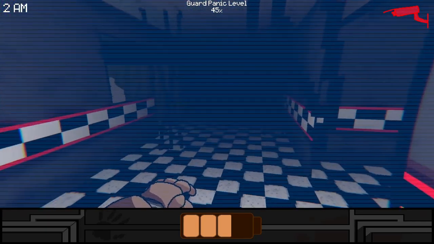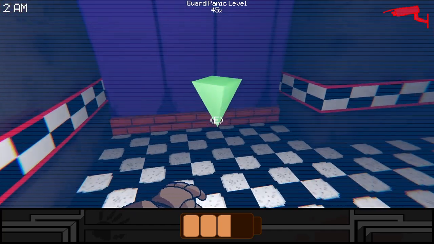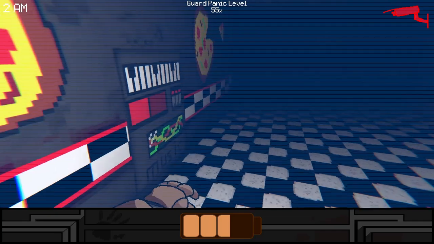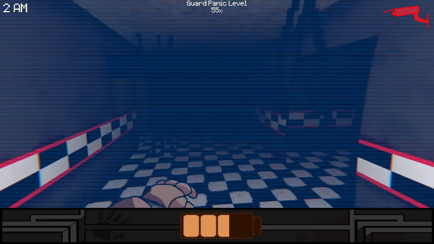Just make the night guard think there's more going on. And then you can do whatever this is. Oh yeah, Foxy's thing. You can raise it even more with this. Just distract him a whole bunch.